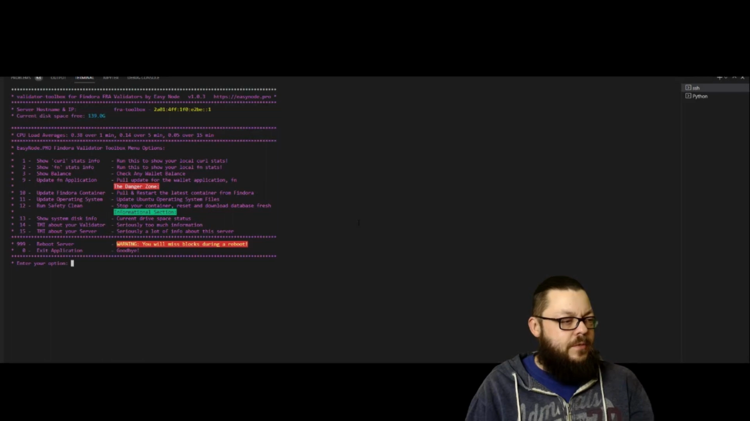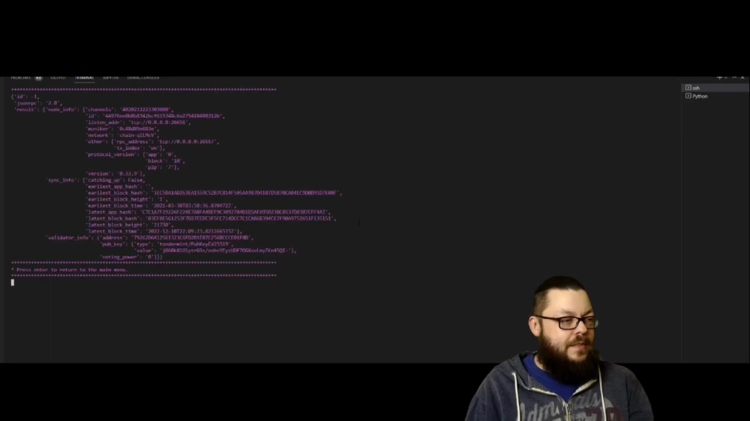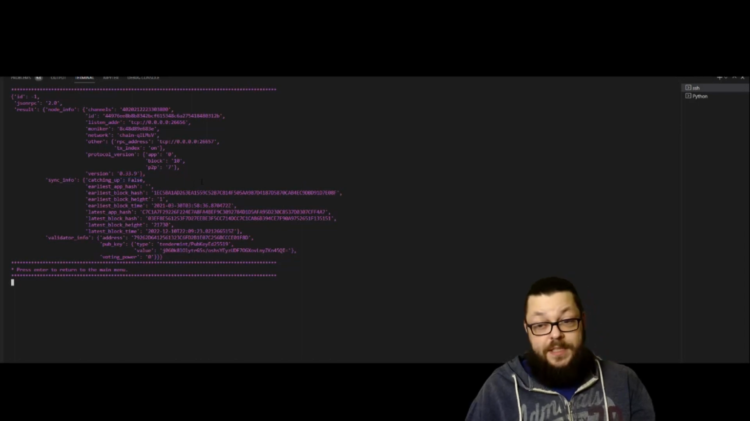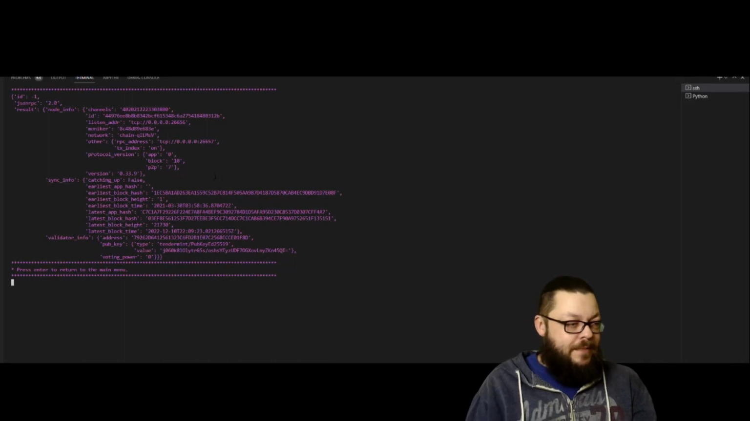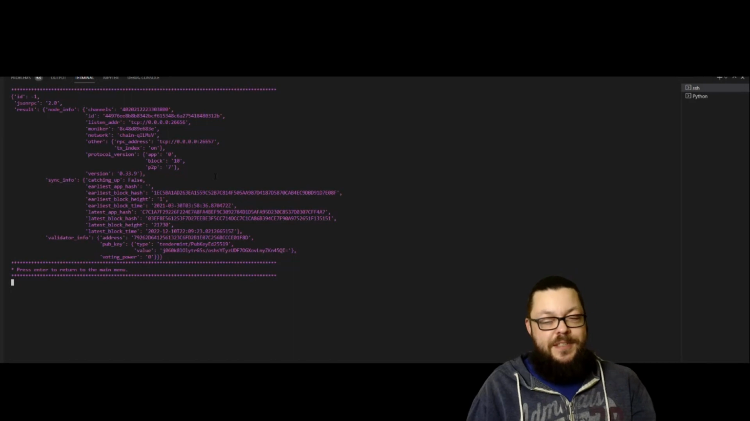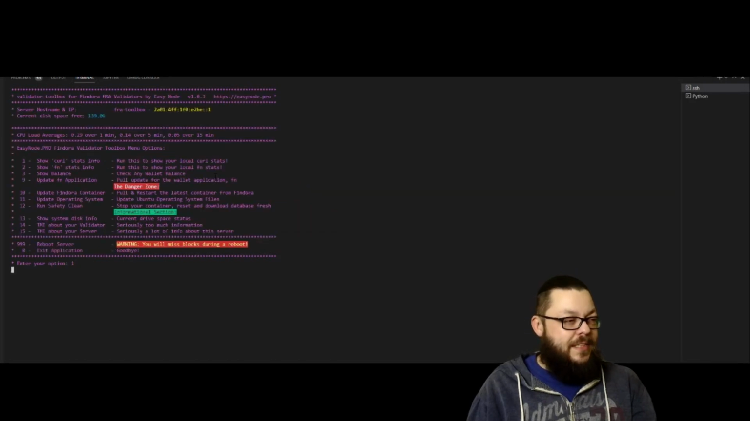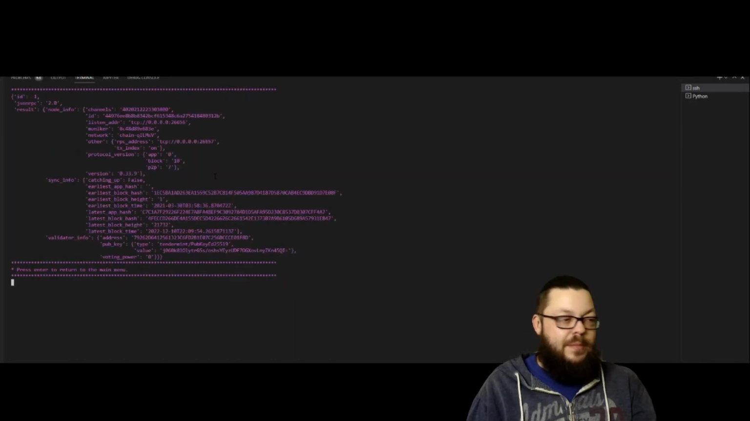Option 1 will show our curl stats, those stats I just printed. Makes it a little better. And what we're looking for here is catching up equals false. So that means this test validator is already caught up online, ready to go. It takes a little bit longer on mainnet to do the download and a bit longer to catch up, but that's the idea. So you can just keep checking your stats that way. Keep running number 1, and you'll see what block we're on, what version's running, where we're at, all that stuff.